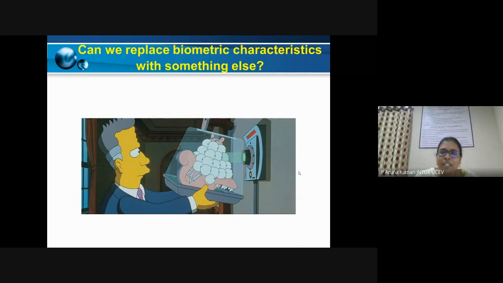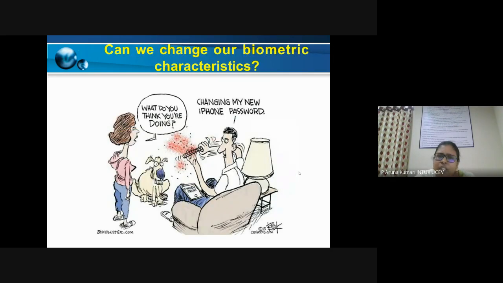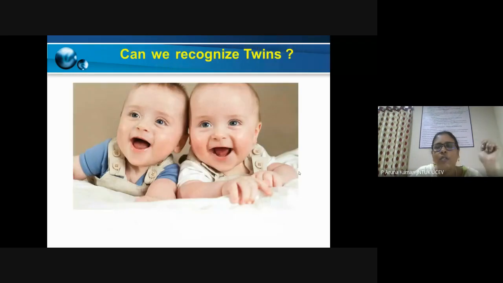And nowadays, in this picture, if you observe, they have created artificial eye images, and they are giving them for the campus. But can we change our biometric characteristics if a human being is there? Can we alter our fingerprint samples, or can we alter our palm print? Can we alter our iris? In general, it is not possible.